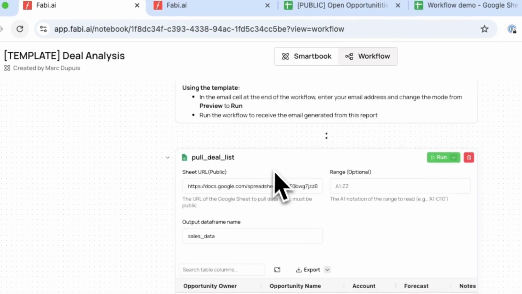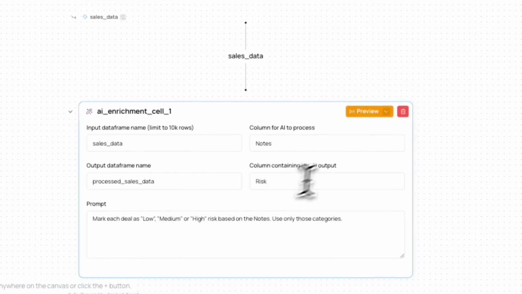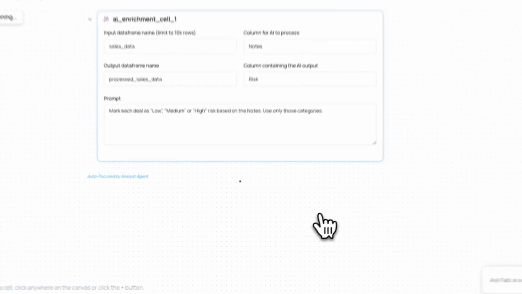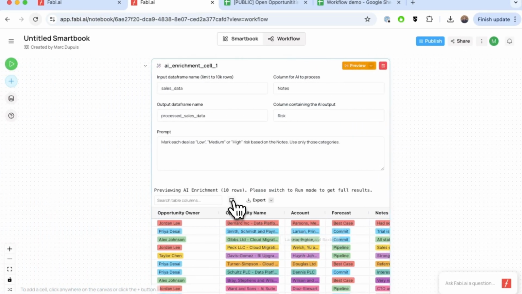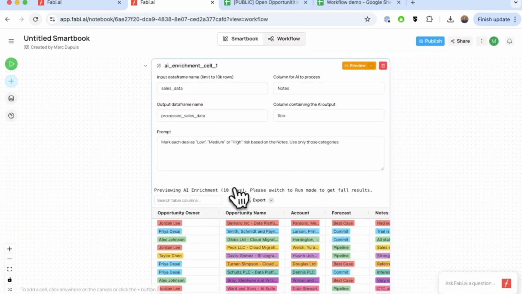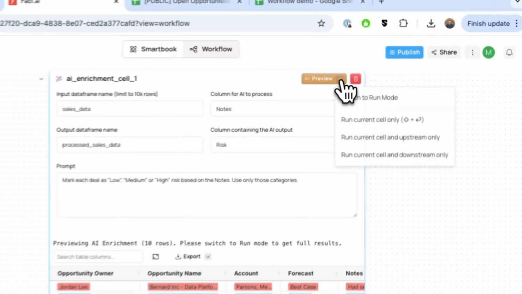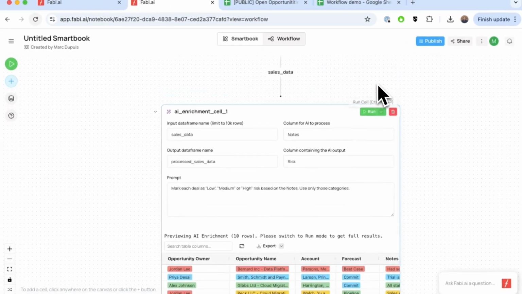And I'm actually just going to copy and paste the prompt that I already wrote here, just again, to be consistent with the template. And I'm going to hit preview, and this will show us a preview of the first 10 rows with the risk level marked. Okay, so you can see here, it's marking each deal by medium or low risk according to what it's seeing in the notes field. Now, this is the preview, so it's only doing it for the first 10 rows. We want to switch over to run mode to basically do batch inference and do this over all opportunities.